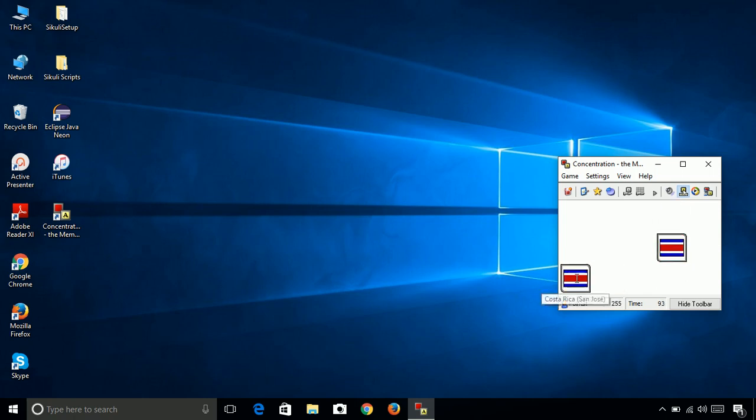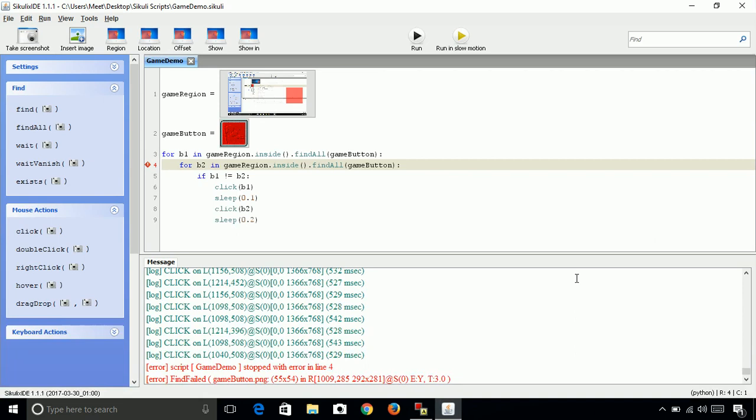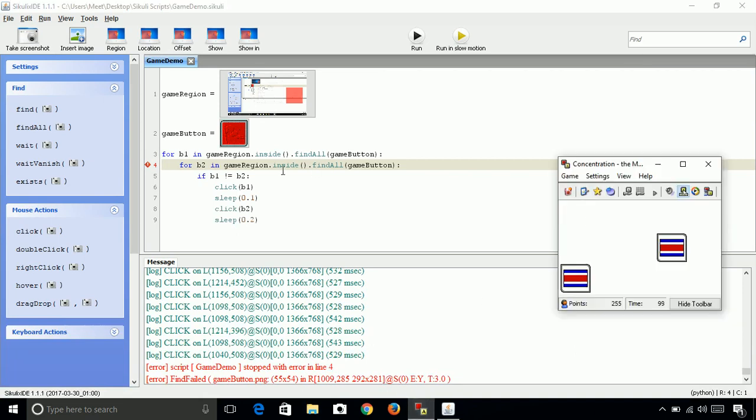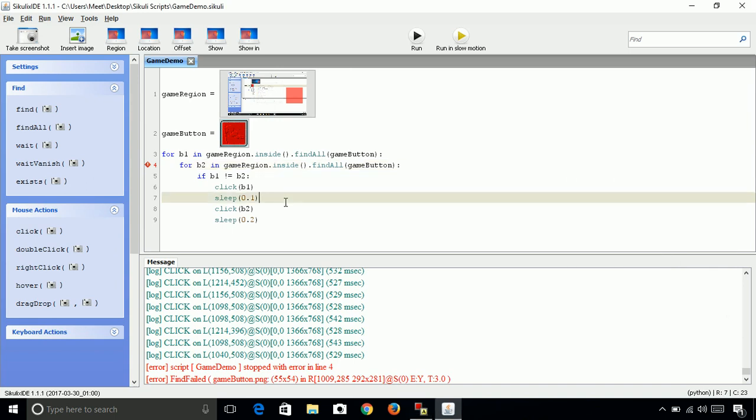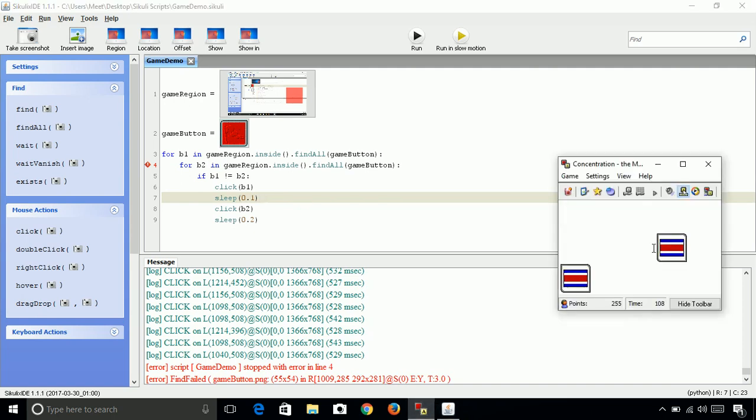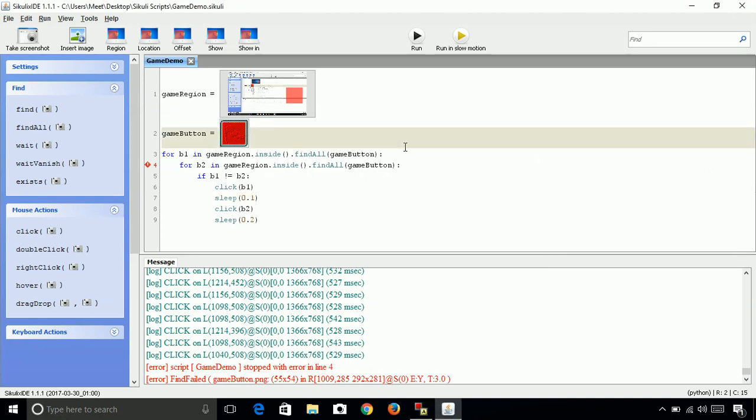Now it has found them, and the script has completed and stopped with the find failed, as all the buttons have gone. So we can also put a break and exit command over here to stop the script. So this is how we can automate the game also. For the memory game, there are very similar games like this where we can use a cyclic script and automate them. So that's it for this game demo.